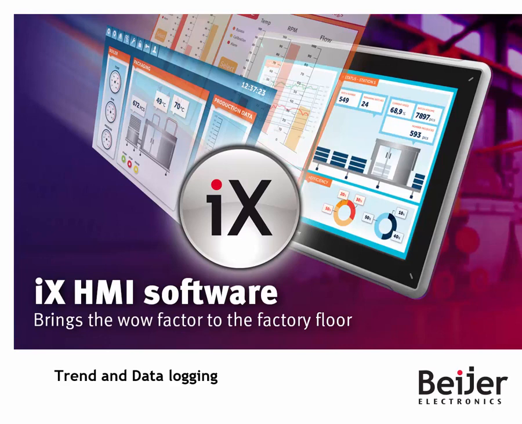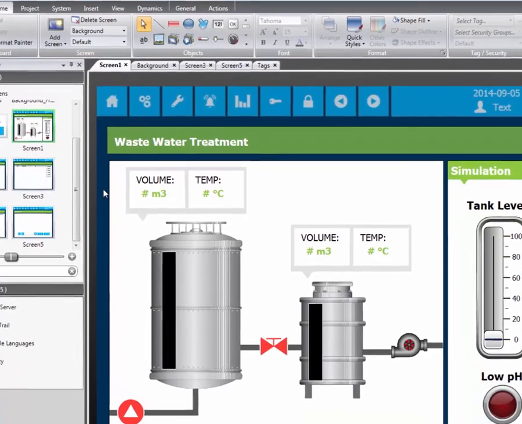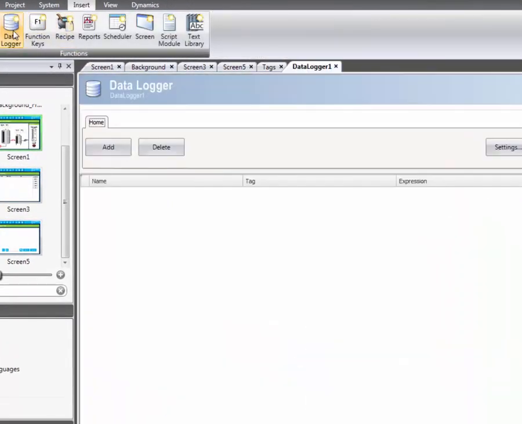This IX instruction video will present how data logging and trends are configured. We will start by adding a data logger to the application. Click on the Insert tab in the ribbon menu and select Data Logger.